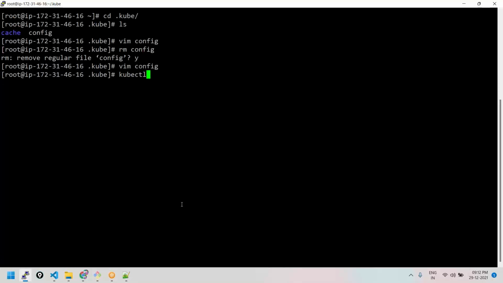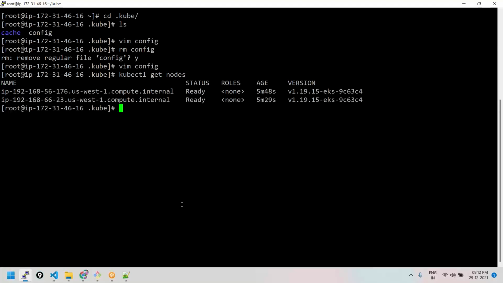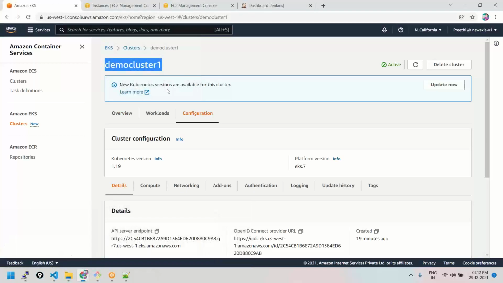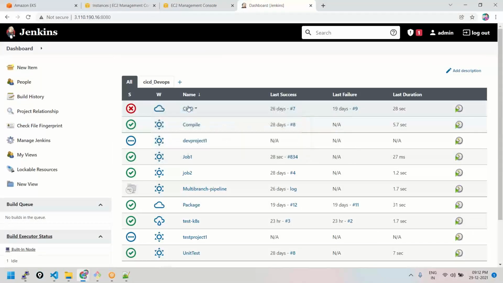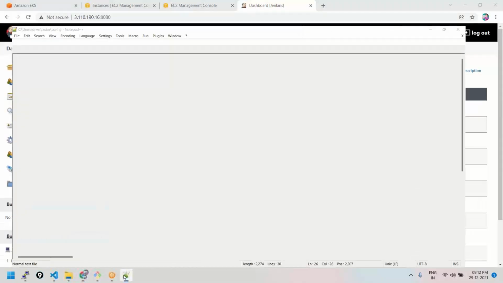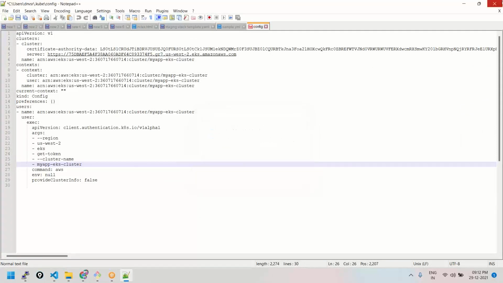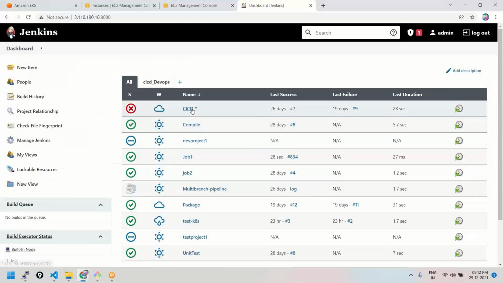Now let's check kubectl get nodes. Right, perfect. It was working fine. Yesterday we checked from a job in Jenkins also, right? So it was all doing good. Now let us run this job. All set, right? Anything else missing? So let us run this job.